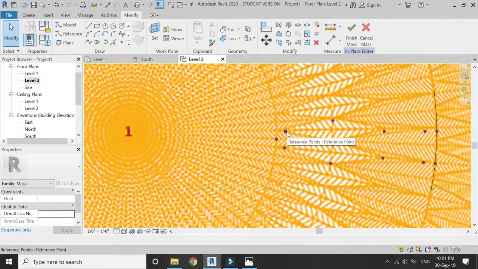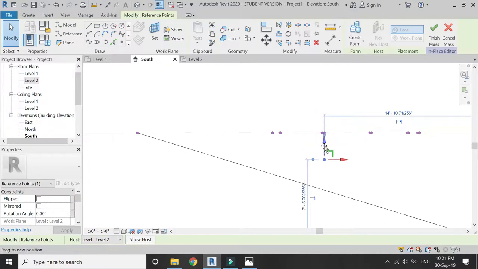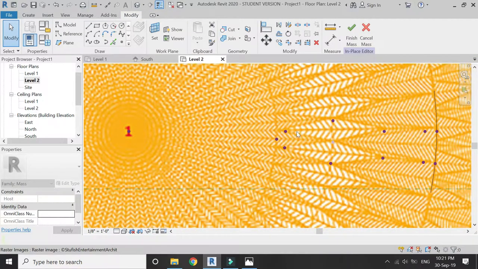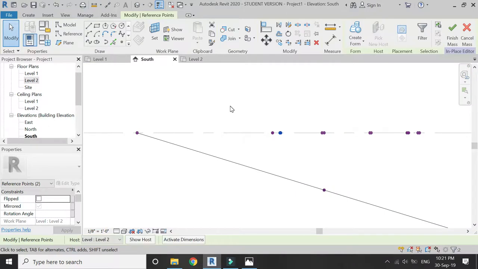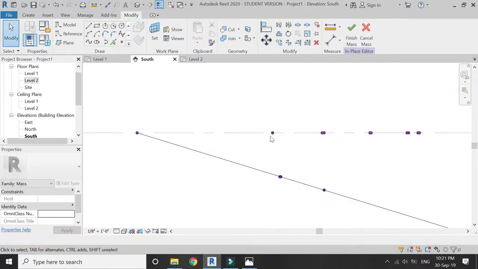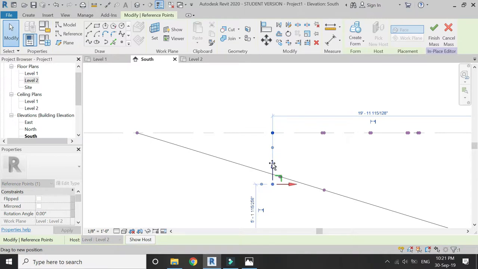All of these reference points are placed on level 2. So select them one by one and then in the south elevation drag it down till you touch this line. But this reference point should be placed slightly below the line.